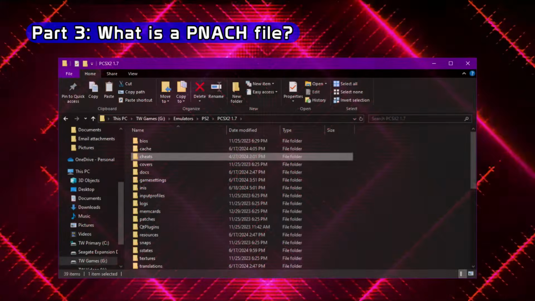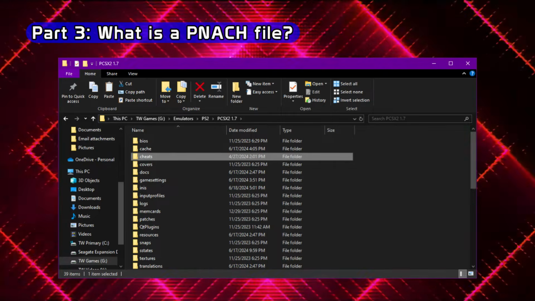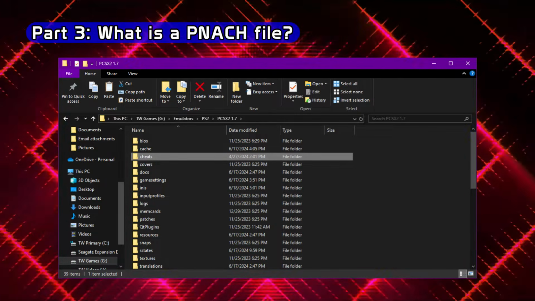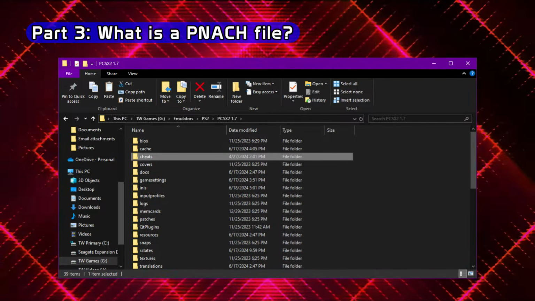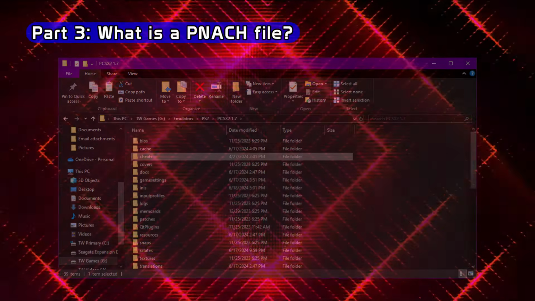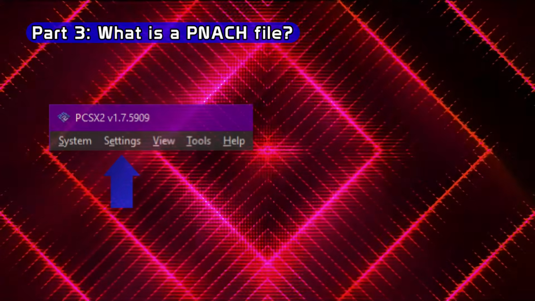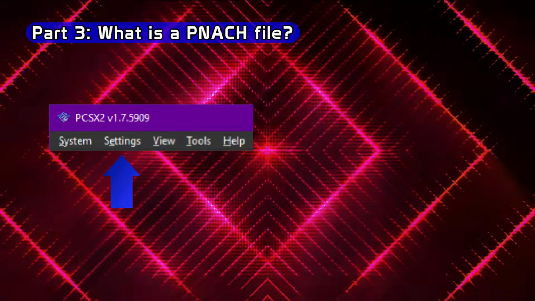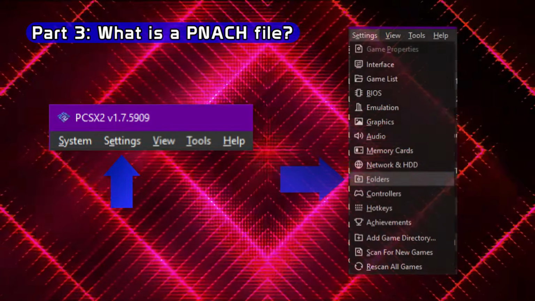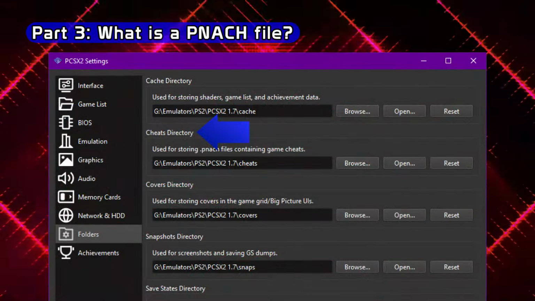Patch files must be placed in a specific subfolder to work. If you installed PCSX2 in Windows 10 or later, it's probable that the cheats folder is in your documents directory, buried in several layers of subfolders. You can change which directory contains your active patch files by going to Settings in the menu bar of PCSX2, then Folders. By default, the name of the subfolder is simply Cheats.